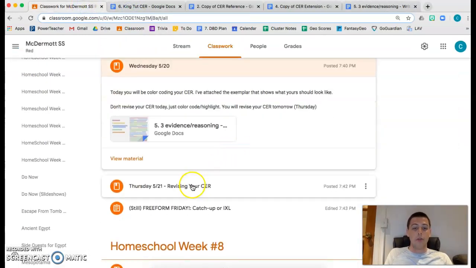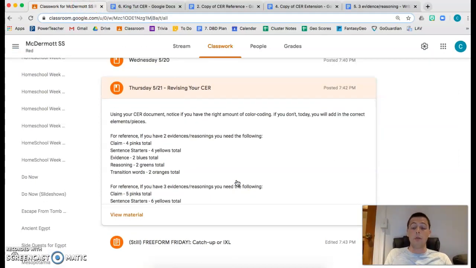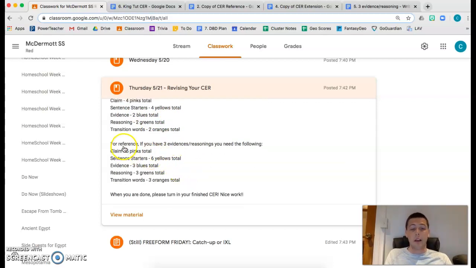Finally, then we get to Thursday, and Thursday is just revision. So if you look at your color-coded CER and you notice that not all the colors are there or they're not in the right order, that's when you want to fix it and add to it. We have a couple reference explanations here. If you're someone who did 2 pieces of evidence, these are the colors you need, how many you need to have for each. This is the example for if you did 3 pieces of evidence.